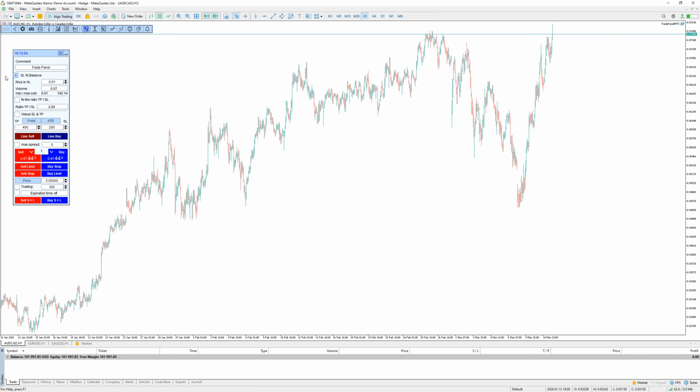There are 5 sections provided for opening orders. Comment, intended for setting a comment on the new order. Volume, intended for setting the risk size or volume of the new order. Take profit to stop loss ratio, intended for automatic calculation of take profit and stop loss depending on the set ratio. Take profit and stop loss, intended for setting the size of the take profit and stop loss for the new order. Opening orders, intended for quickly opening an order or opening an order using lines on the chart.